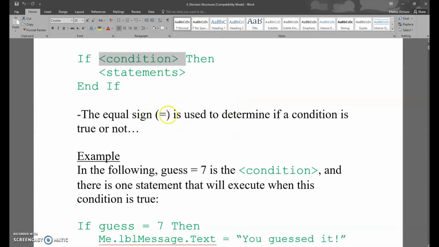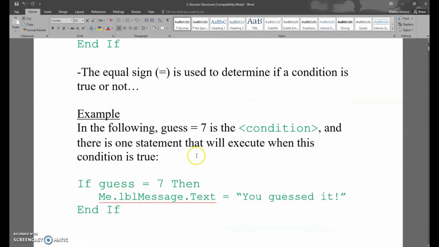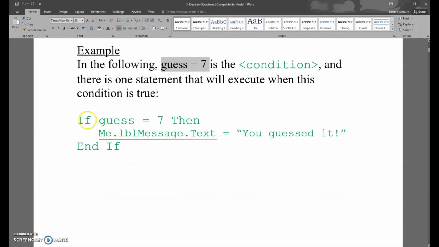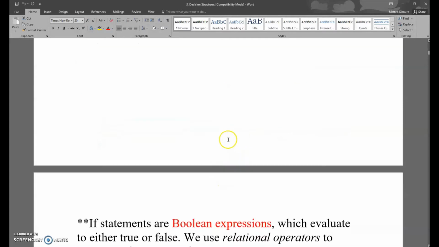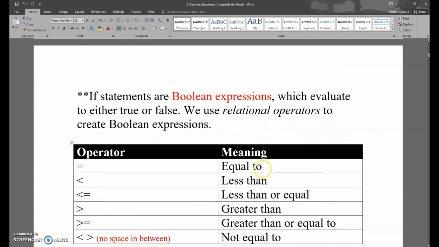statement. We're going to use the equal sign a lot. Here's a Boolean statement right here. So if I say guess equals 7, you can either say true or false, right? So here's some actual code. You can say if guess equals 7, then maybe display this message here. So there it is, Boolean expressions.